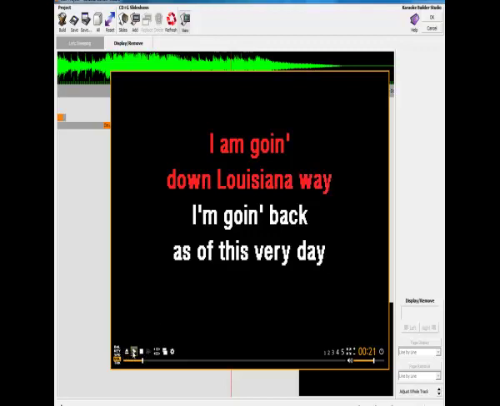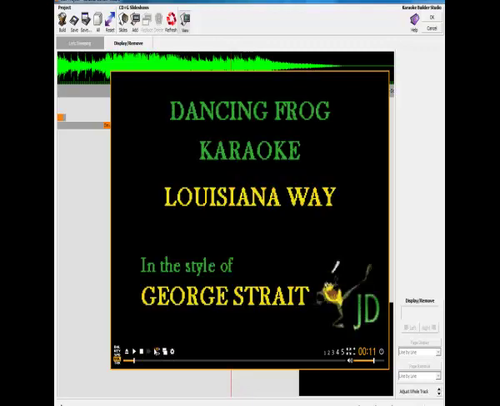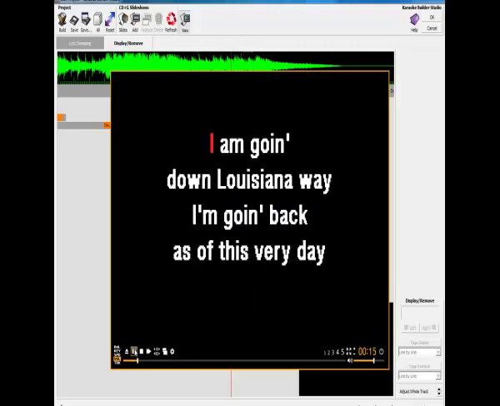Louisiana way. There, now you can see that it's part of the project itself. You want to see that again? Well, there it is by going back a bit. Let's see, it transitions nice and clean.